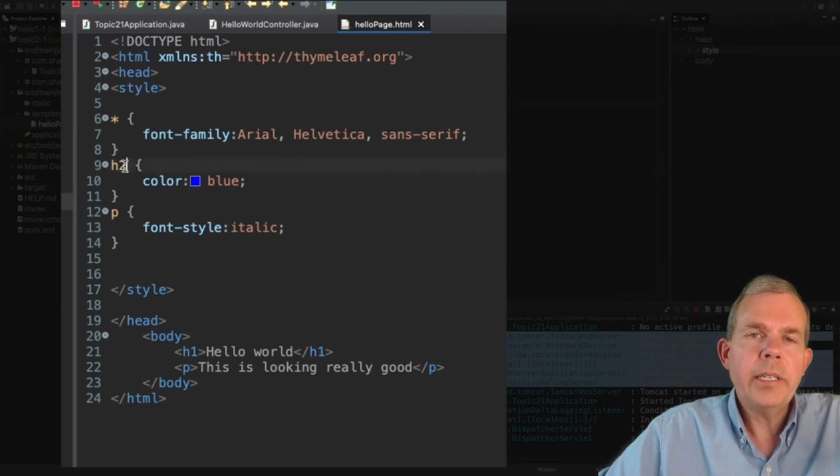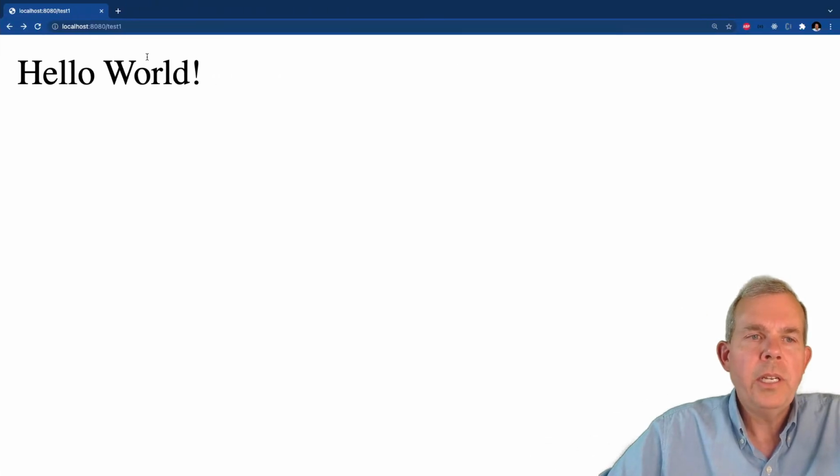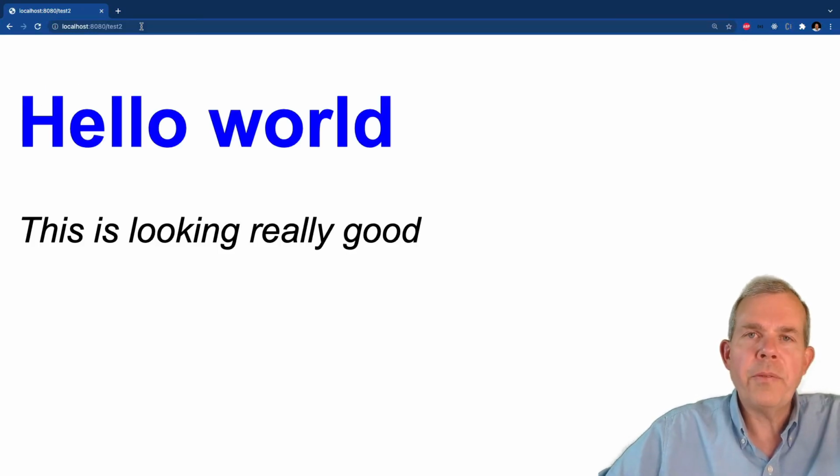So I guess actually H1 is what I used. So I'll change from H2 to H1. Okay, let's see if this did anything. So I'm going to save this and then switch to the page and go back to the test2. And sure enough, I can see the CSS has taken effect.